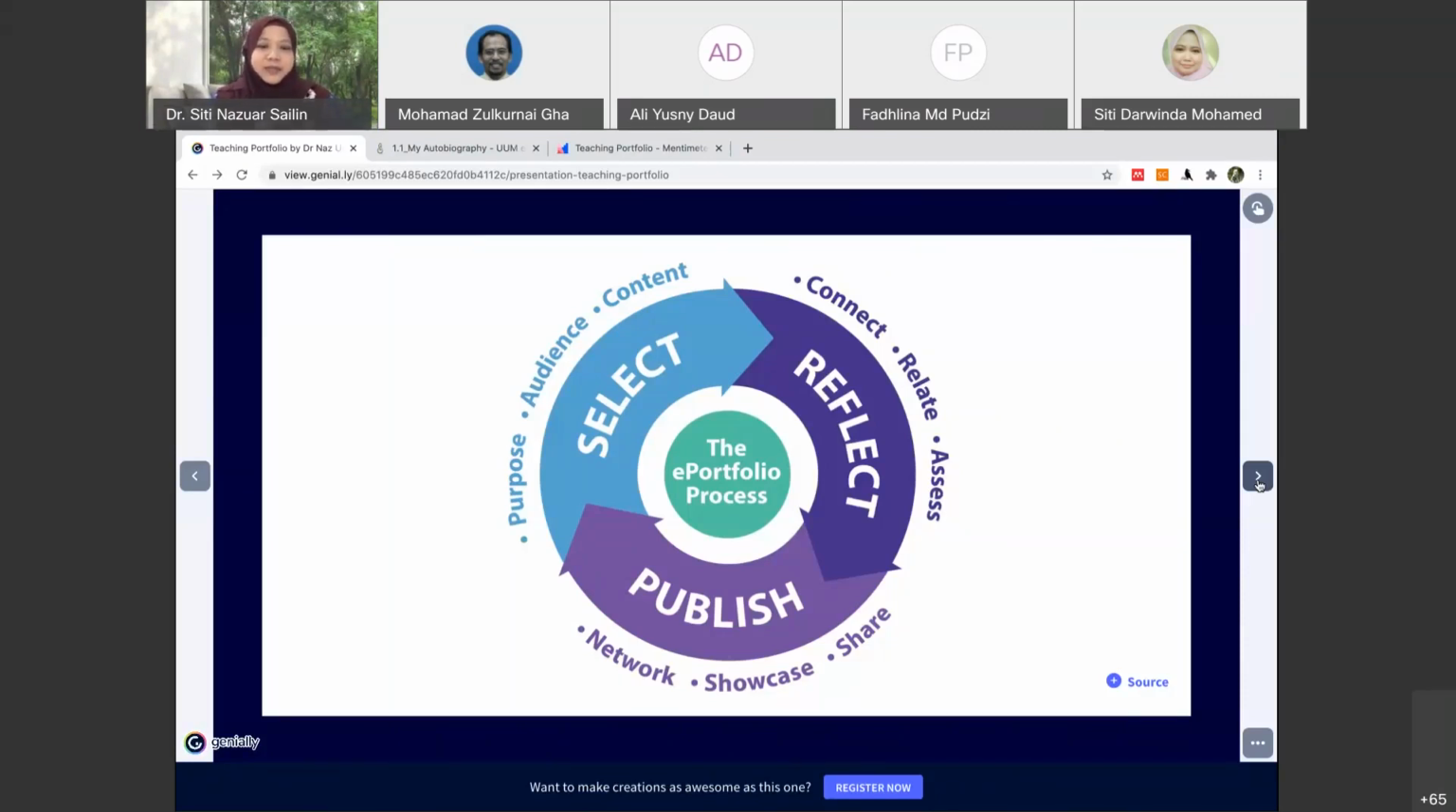After we know who our audiences are, what the purposes of having a teaching portfolio are, and also the context, then throughout the process, we should reflect on the contents, on the materials, and also on the evidence that we want to put in our teaching portfolio. As I mentioned just now, a teaching portfolio is not just about putting everything in the documents or in the e-portfolio, but we have to put our thought, our thinking, our reflection in the teaching portfolio.